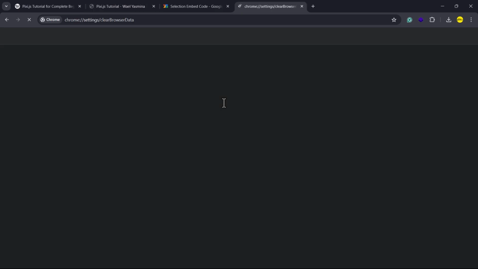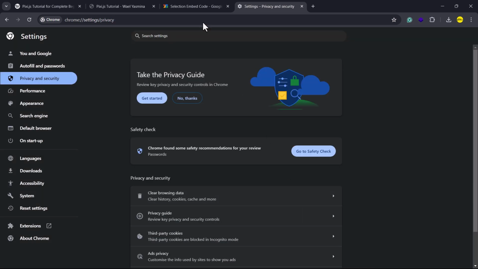Let's clear the cache once again and reload. And there we go.